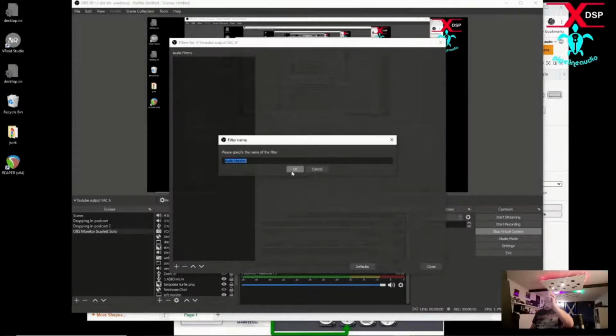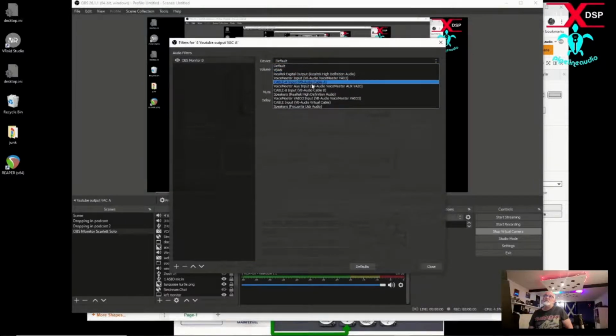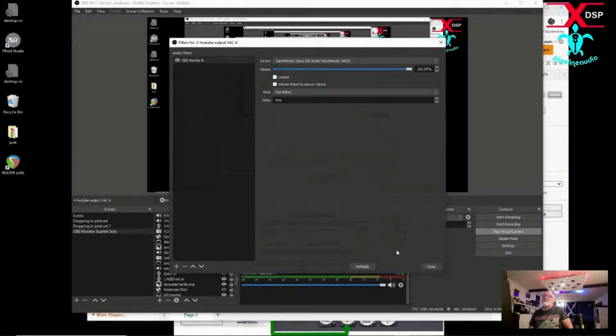Okay, so the filter is going to be the monitor. So I want to hear it on my speakers, and I want it to go out to... Oh, this means you have to set... Oh my God. Okay, this is going to get complicated in a second, as if it wasn't complicated enough. But so this is going out OBS monitor B, which is the voice meter input. Volume link to source volume, mute link to source muting.